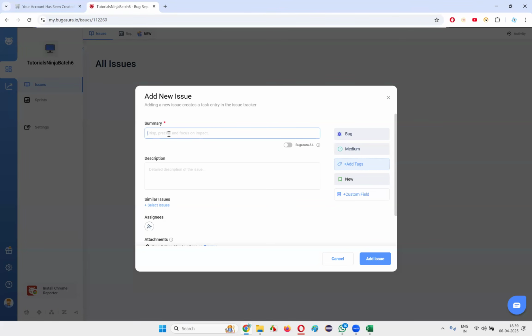Here, we have to write the summary. Email is not getting sent to the registered email address on creating an account with the application. So this was the title I'm giving.